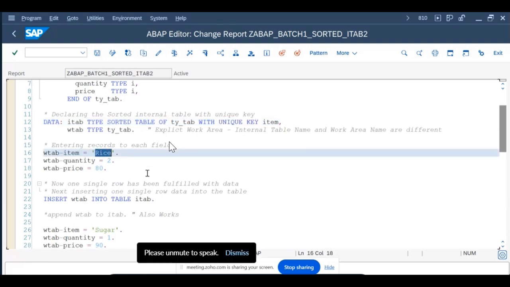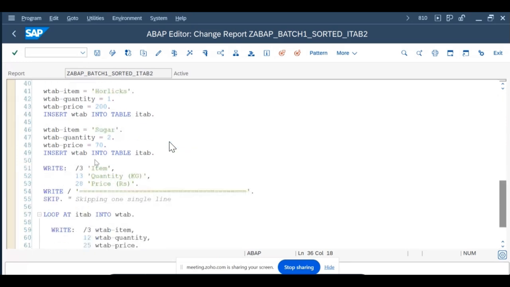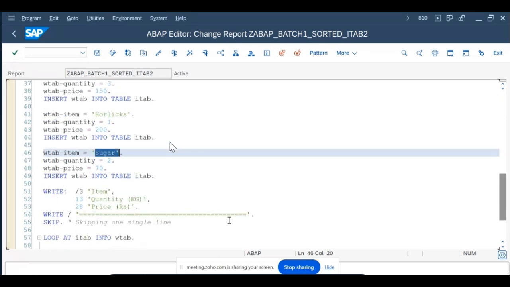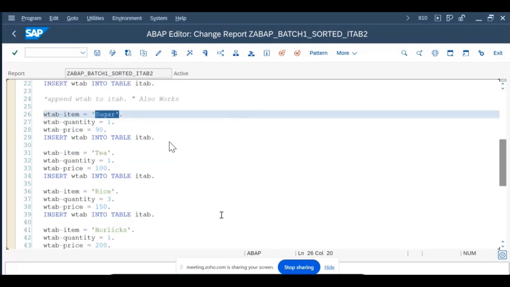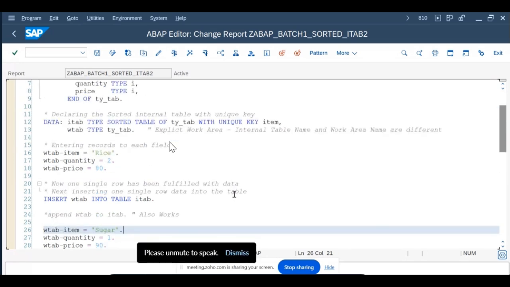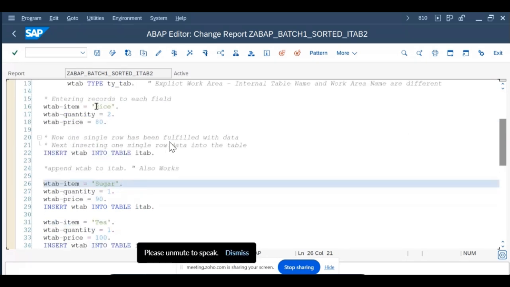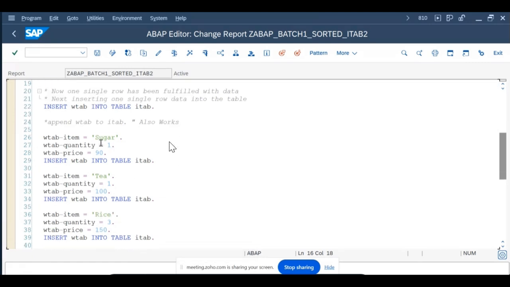So what is the item here? Rice. And see if there is rice anywhere else. Yes, there is one more item called rice. And also see there is a sugar, and there is also a sugar. It means rice is repeated and sugar is repeated. It means we have a duplicate record with item rice, and also a duplicate record with item sugar. So these are the 2 duplicate records.